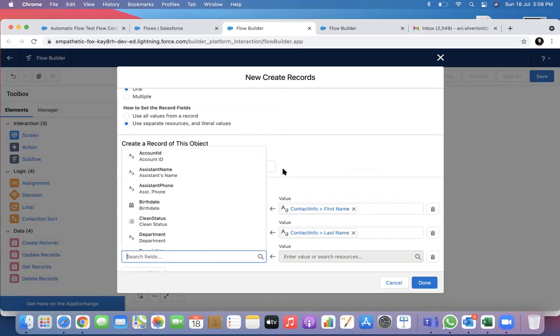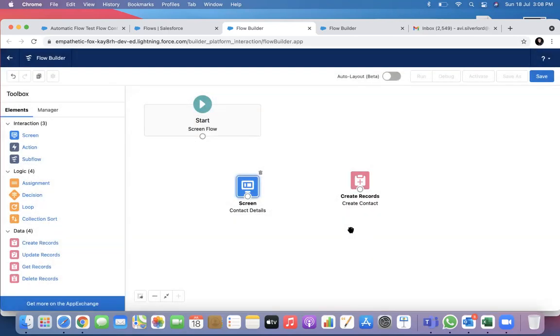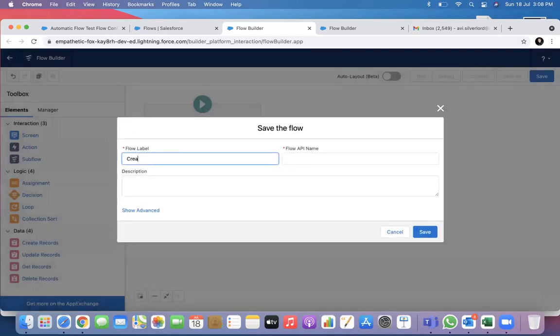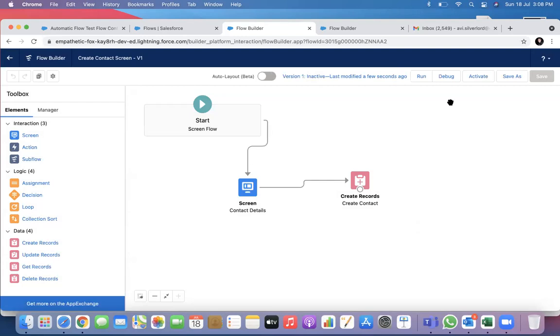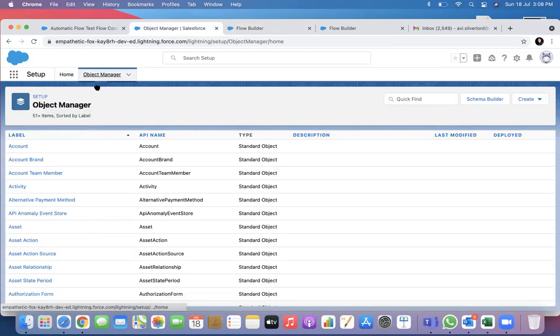Add field. Here the account lookup I can create. That is not there. So for now, let us stick to this. We'll update that later. So this is the create contact screen. And I save it, and I say create contact screens. Simple. And activate it.